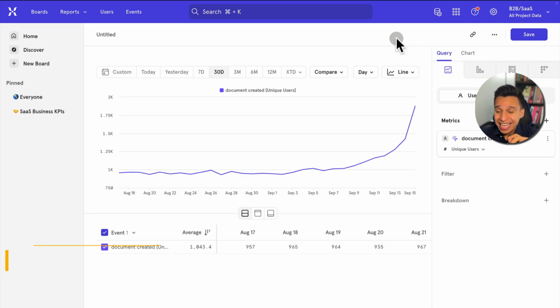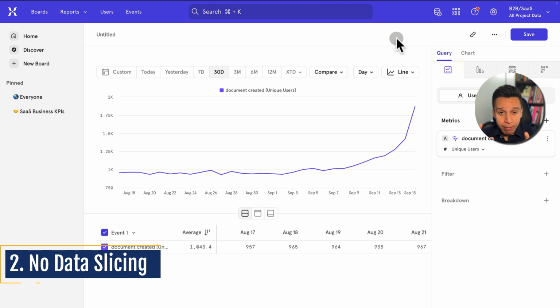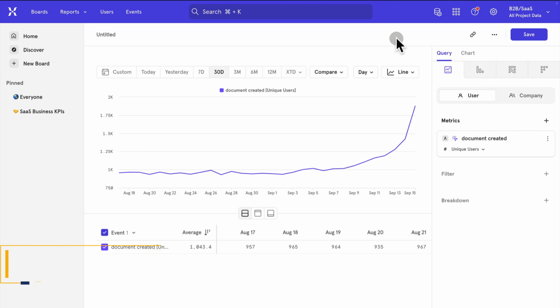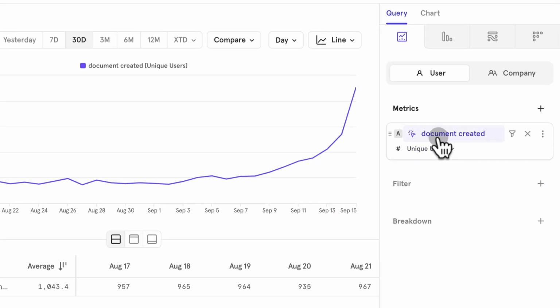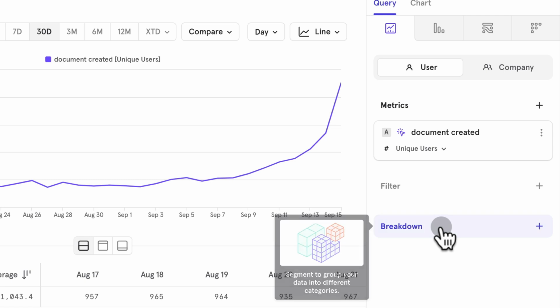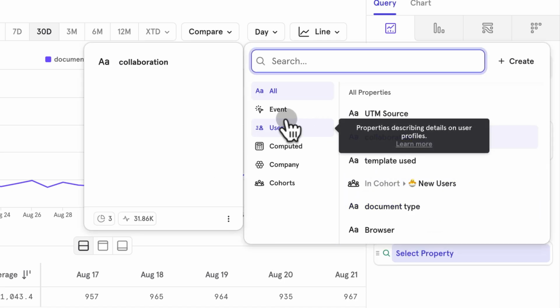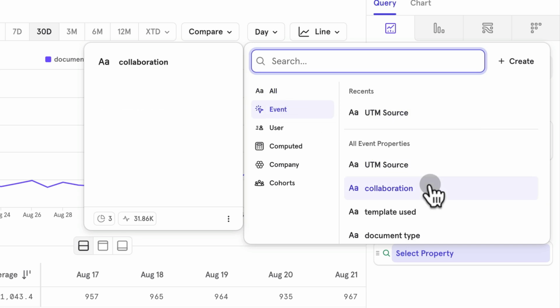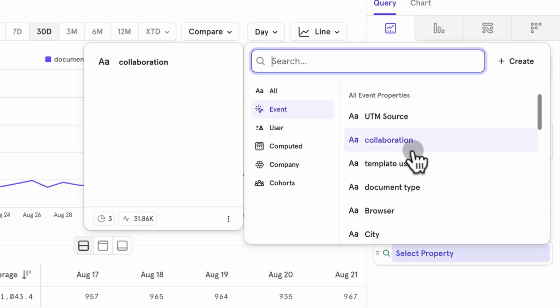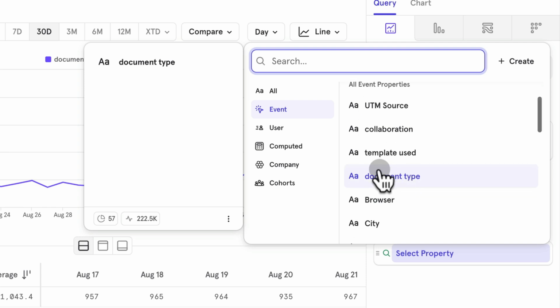Number 2, I can't slice data or break it apart. So if we have a chart here in Mixpanel, which is the basic chart, the insights report, we're going to pop in an event here called document created. And if you implement the data properly, again, we go back to the tracking plan where you outline the events, event properties, and so on, then you're going to have the ability to break down this event by a host of different properties. So if you go to just the event level properties, we'll have things like the UTM source, collaboration, template use. If we use document type, for example, we pop that in.